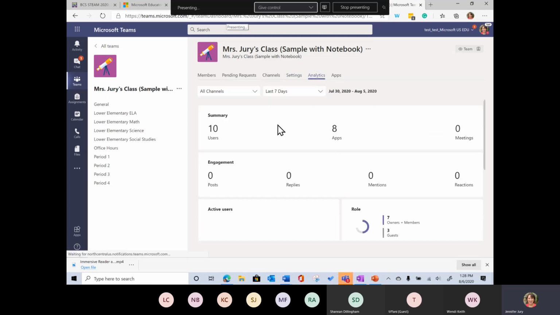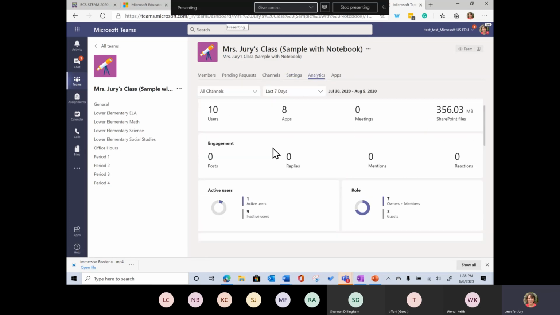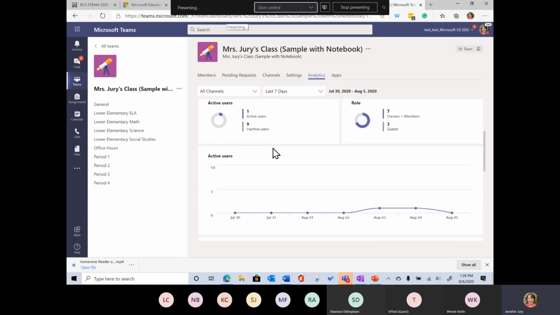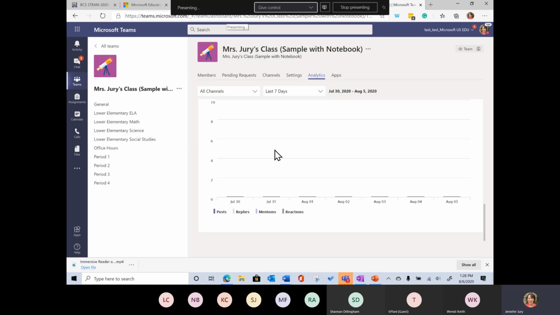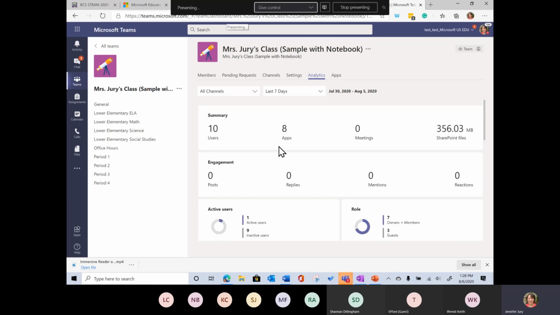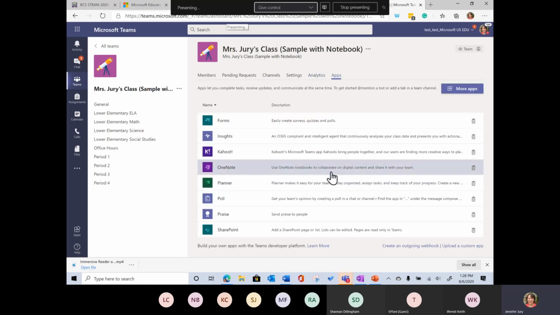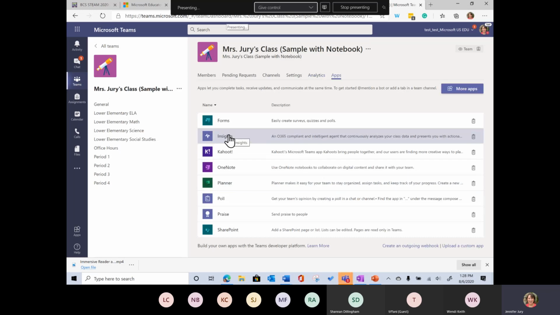Then you have some analytics. Analytics just shows you your users, your overall activity, how many meetings, engagement, things along those lines. It's very basic, and it's not going to give you individual feedback about individual students. And then here are the apps that are associated with it. Insight, I'll show you that app. That's going to give you that individual activity level. So we'll look at that in a minute.